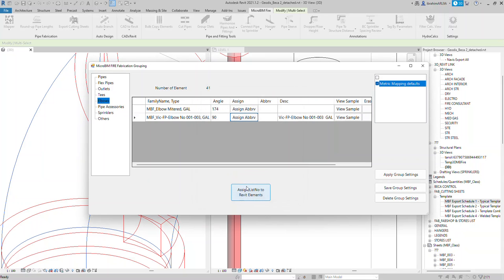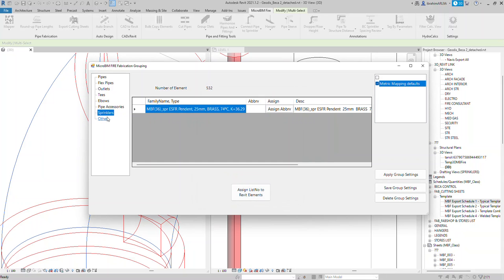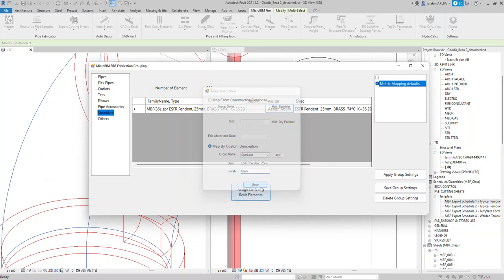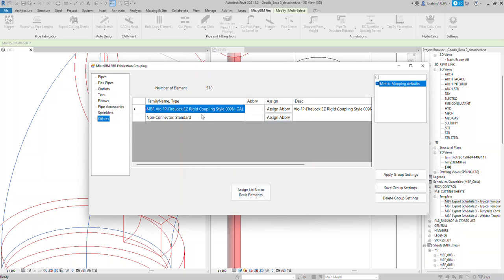And then save and continue. Sprinkler, assign abbreviation, choose sprinklers, choose the same name, and the finish is black. Save. And let's go to the other one, which is the couplings.